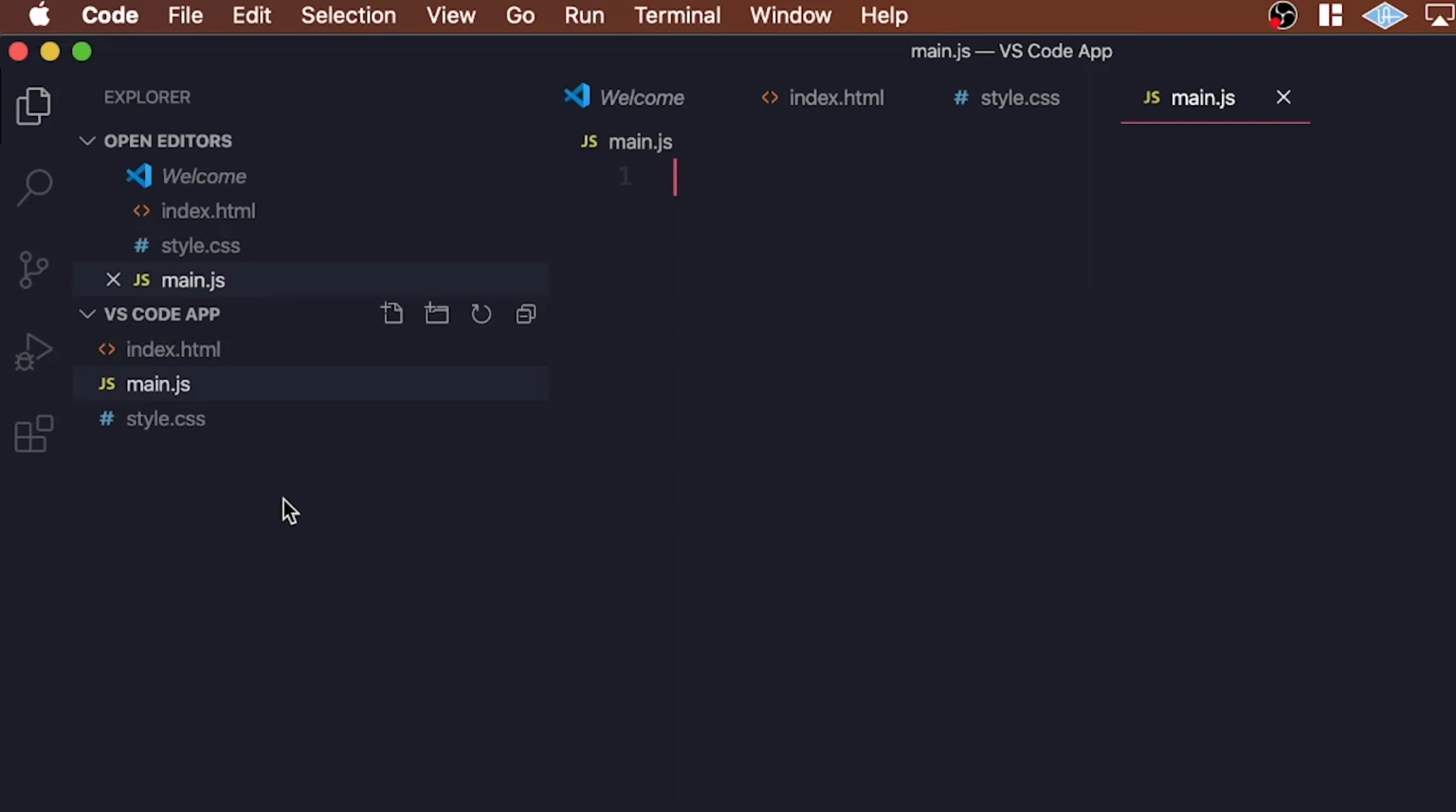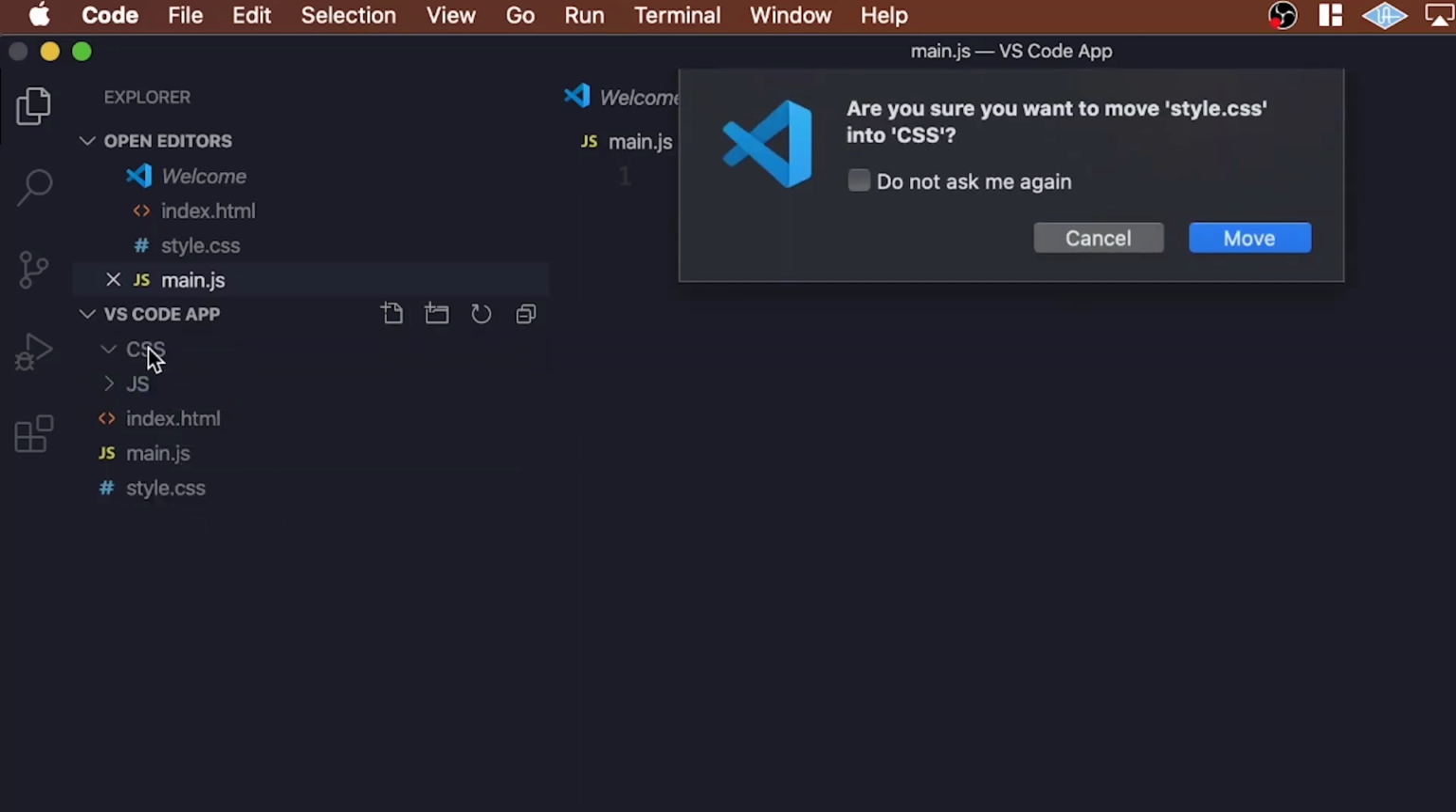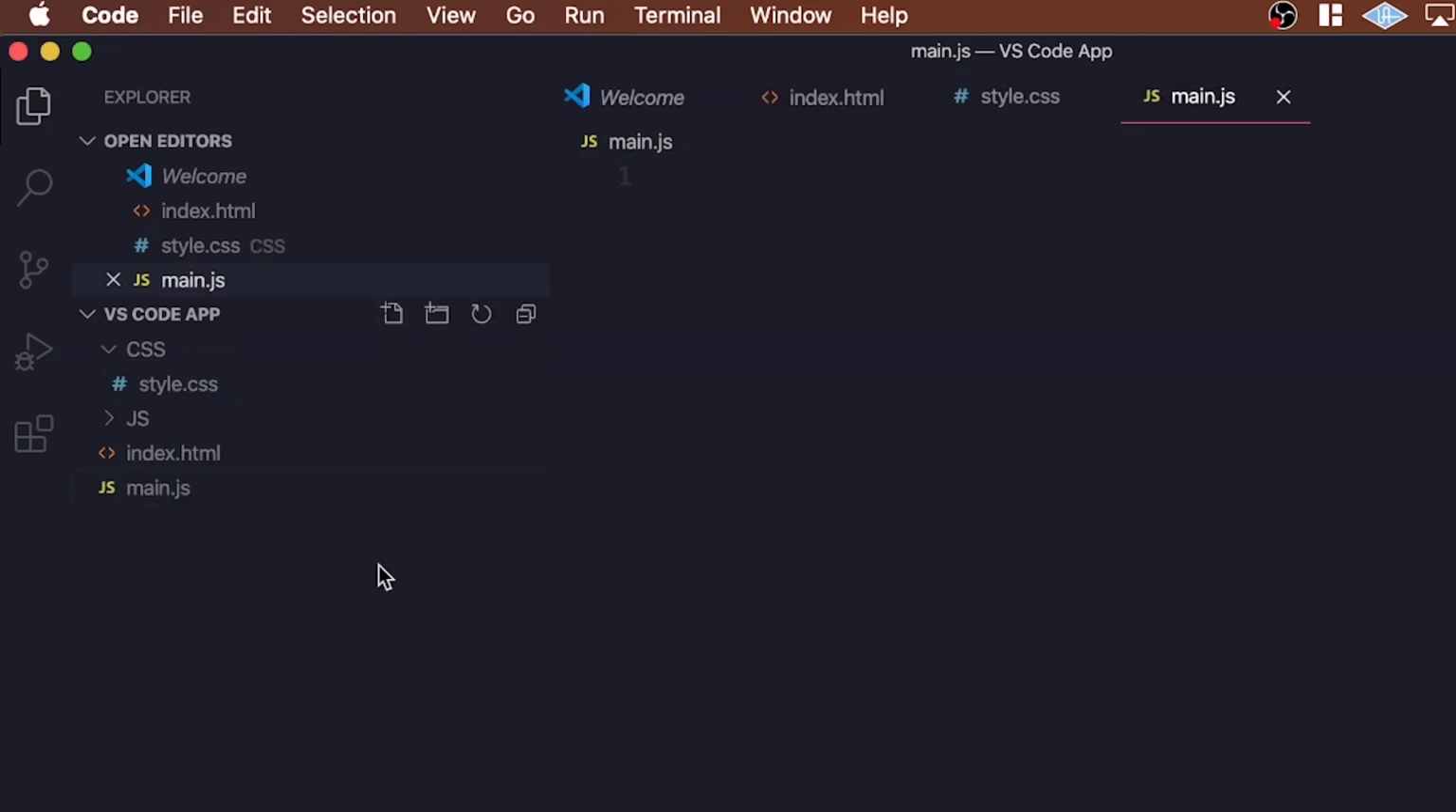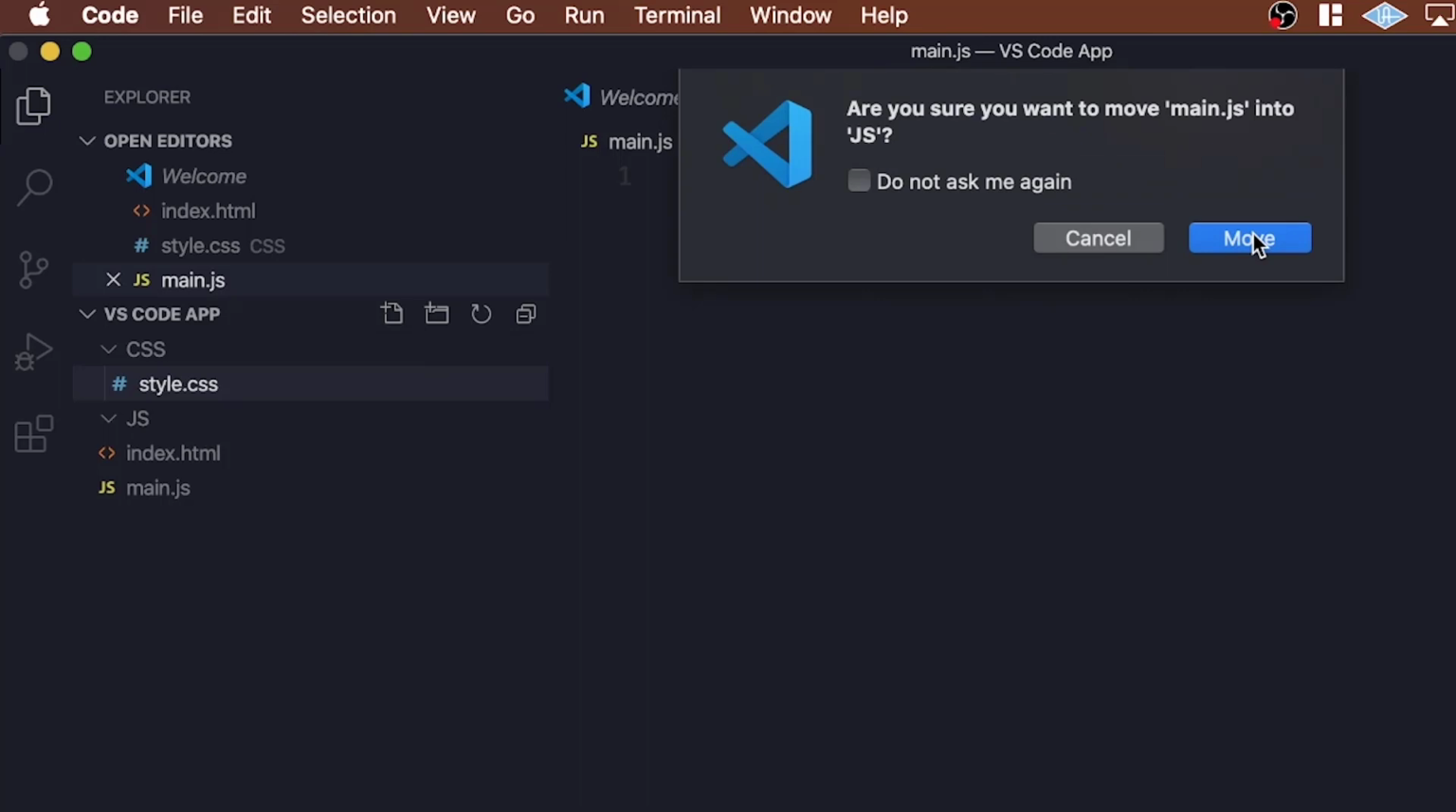This is perfect for now, but if we started adding a lot more files, things could get messy pretty quick. Let's create a couple folders to organize our files. We can click the second icon, which is New Folder, and let's call this CSS. Press Enter. And one more folder called JS for all of our JavaScript files. Now we can simply drag our files into these folders. I'm going to drag my CSS file into my CSS folder and click Move. And now I can drag my JS file into my JS folder and click Move.